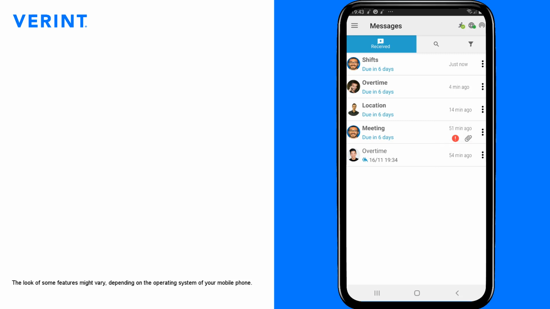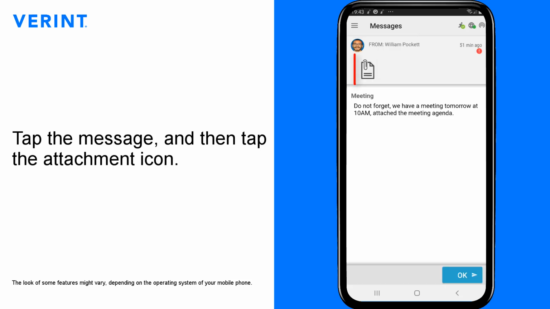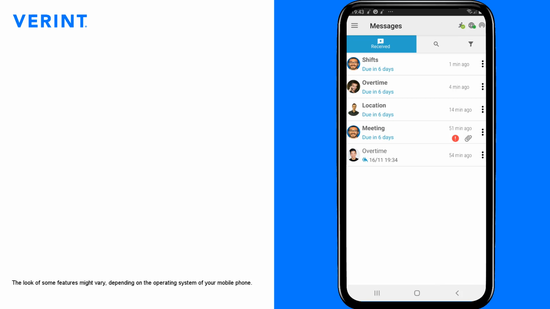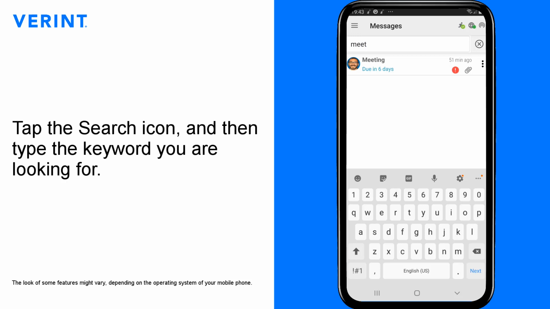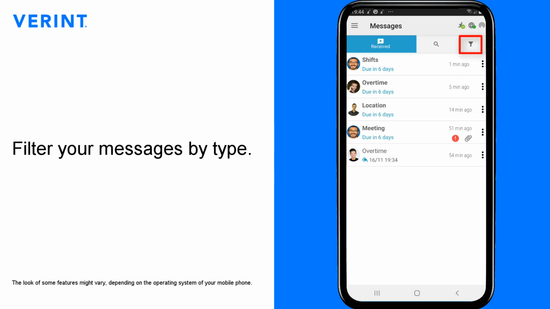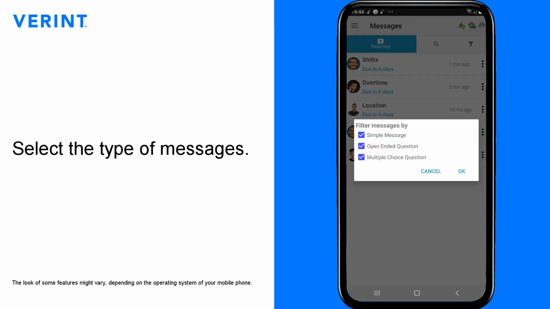To open an attachment, first tap the message and then tap the attachment icon. To search for messages, tap the search icon and then tap the keyword you are looking for. You can also filter your messages by type. Select the type of messages you want to see.